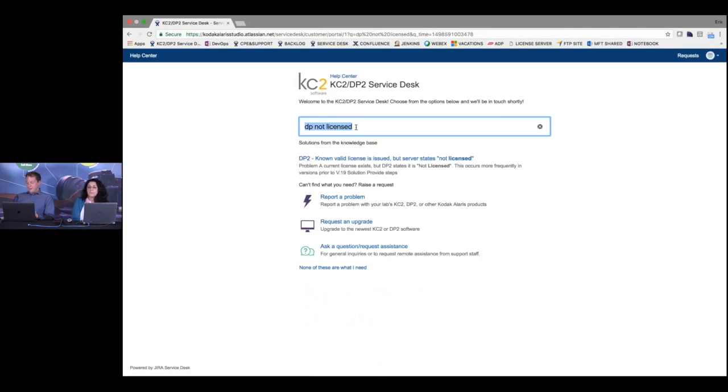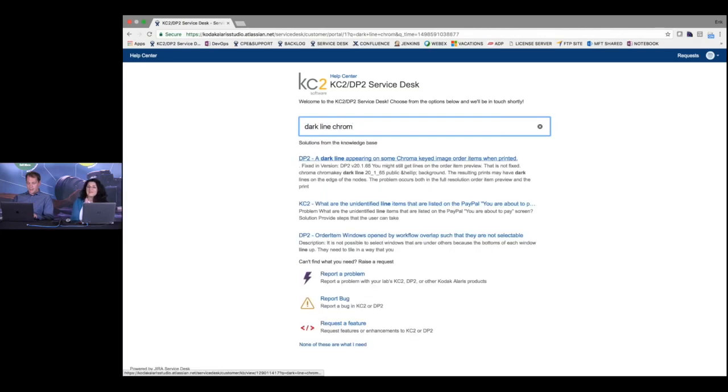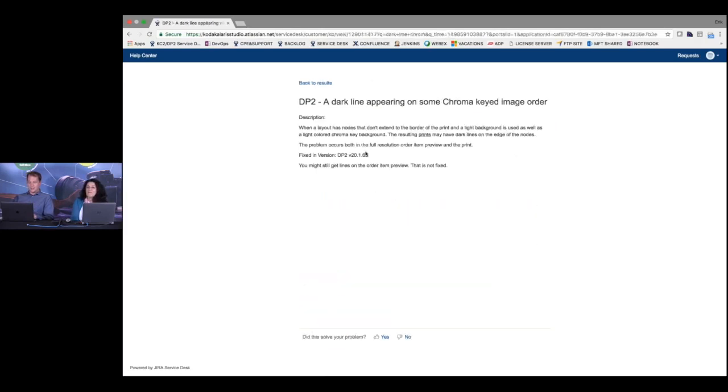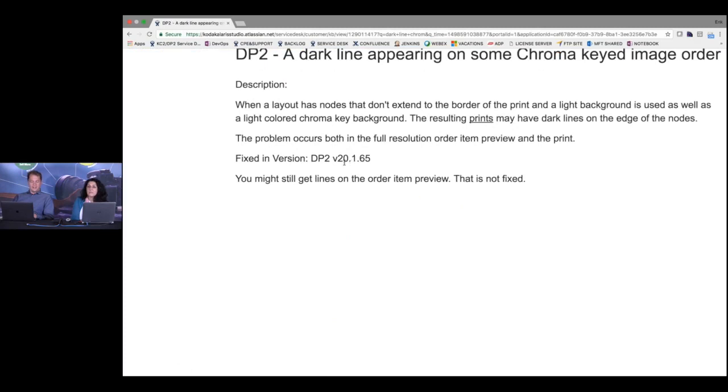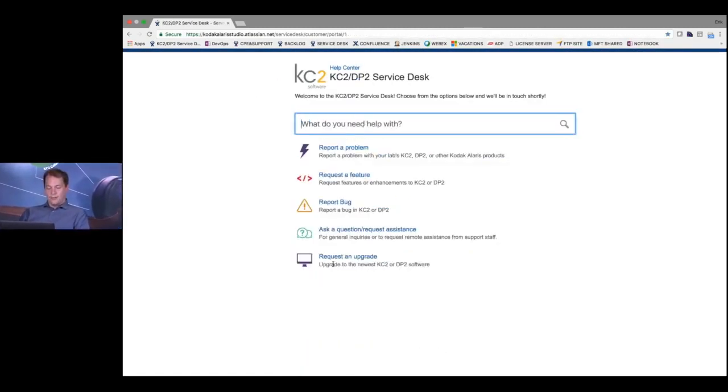And similarly, we have the same functionality for our bug fixes. So when we fix a bug in a new version of DP2 or KC2, we enter what the bug was and we enter the version that it was fixed in. So if we take dark line, there's a dark line in my chroma keyed images. I can see, oh, that was fixed in 20.1.65 and I'm only on 20.0. So back to that service portal, I could request an upgrade.